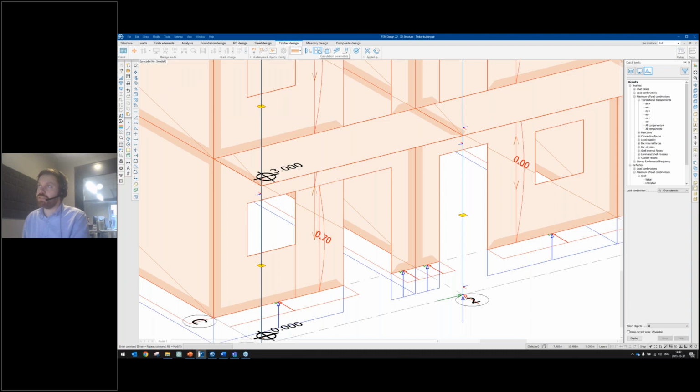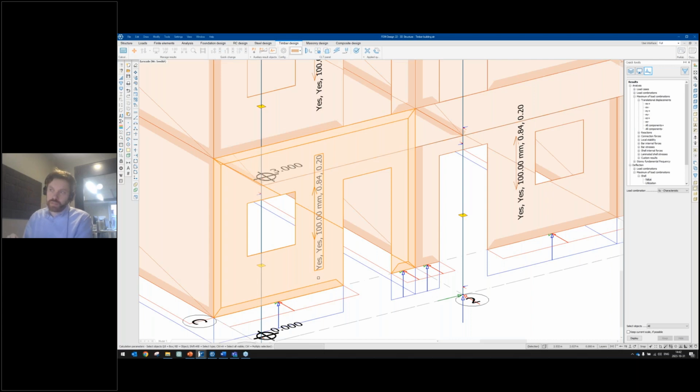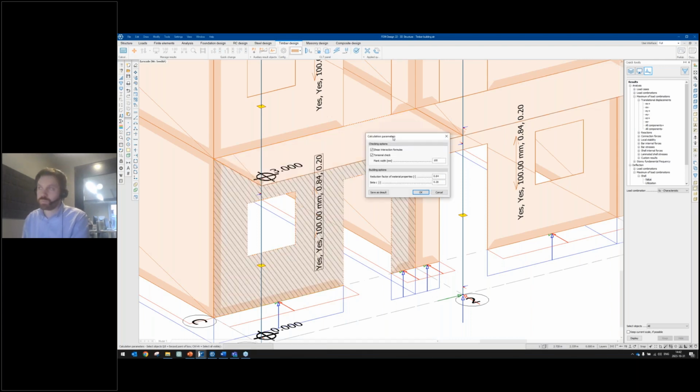The next option is the calculation parameters. If you go into this, the settings are object specific. So the setting is for each individual object. You can have different settings for different objects. So let's go into this object and take a look at the options.